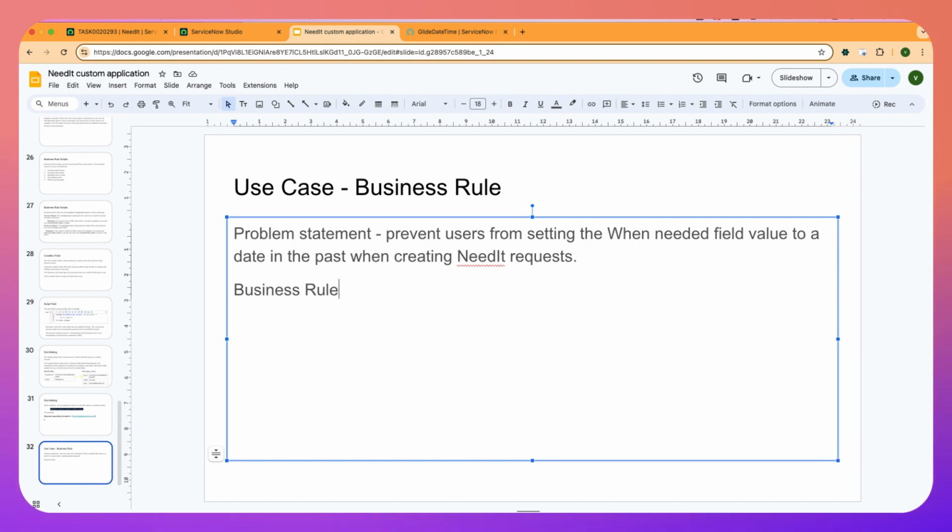So right now we have to place some validation or sanity check while users are creating this NeedIt request, and we should not allow these NeedIt applications to be created with past dates. So for that, we are going to create a business rule.